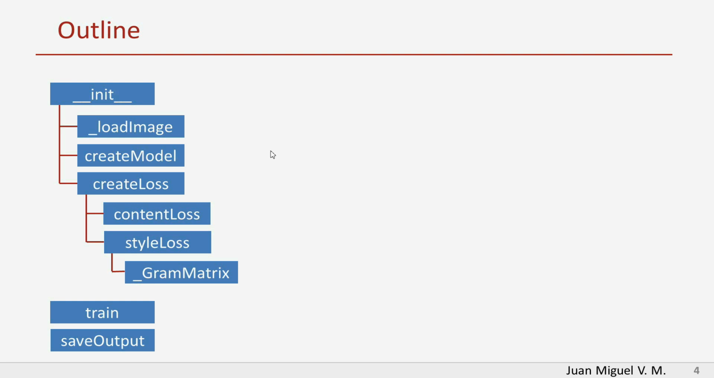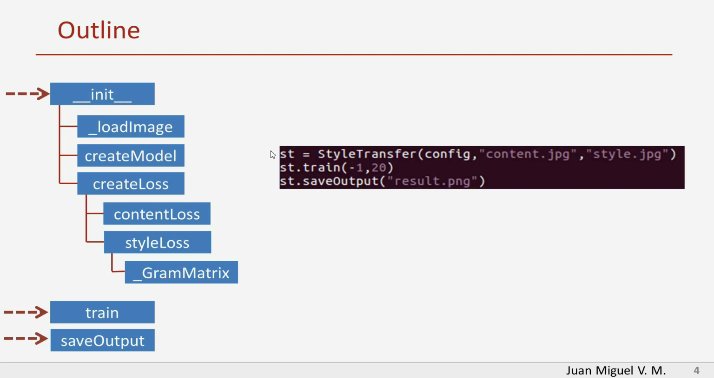so you can just run it as it is. I used object-oriented programming style, so we will first create an object in which we will add the configuration that you can check in the code, and I also will pass the content and the style images. After that, we will train it, and we will specify the learning rate and epochs. By the way, I wrote a -1 because I don't want to give any learning rate in the original optimizer algorithm. You can see this in the code. Finally, we will save the result. And you can see it's very simple.